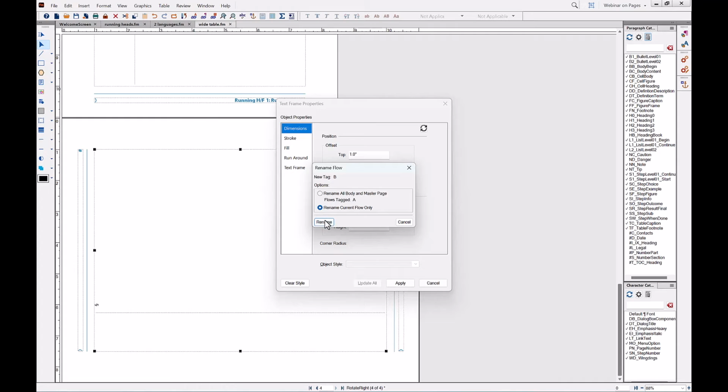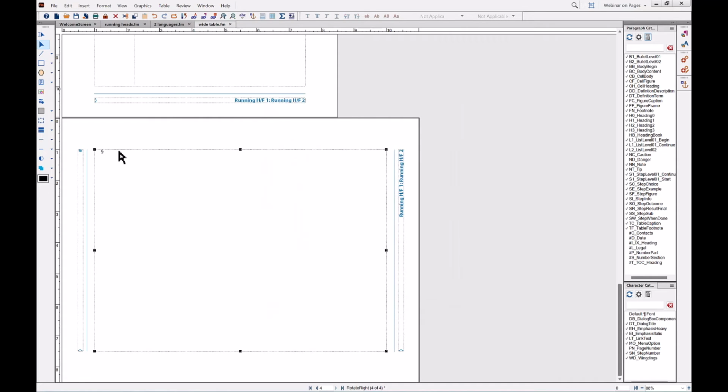We'll need to rename the current flow. And now you can see I have a template frame that is facing me. That edit flow marker is correctly oriented so I can read it.